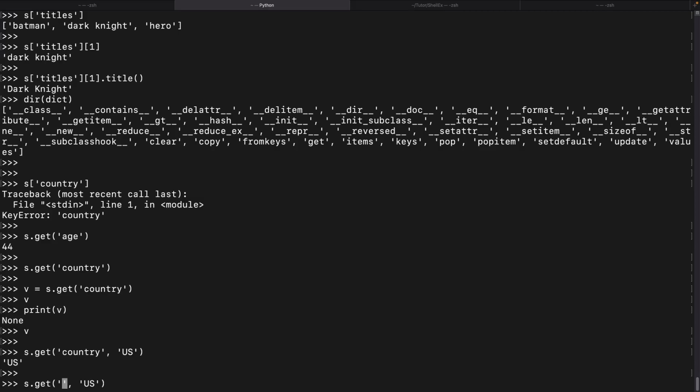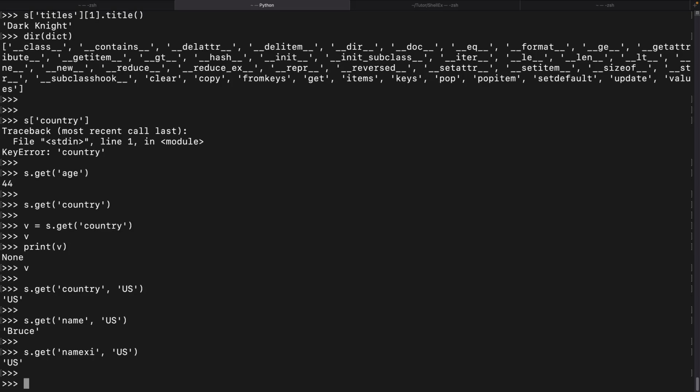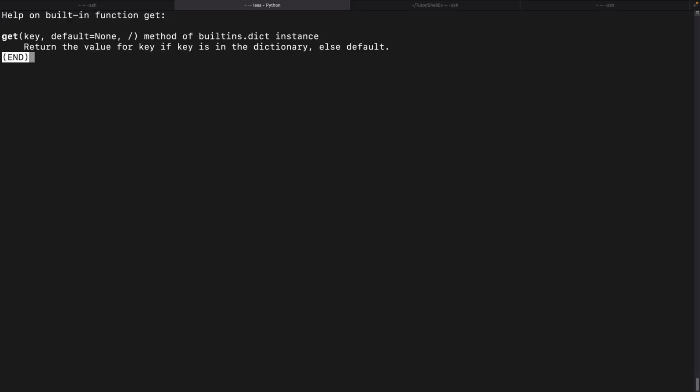Now, if I try to access name, we got Bruce. If I give a wrong key, we get that default value. So check the help of s.get. It returns the value for a key if the key is in the dictionary, else default, which by default is None.